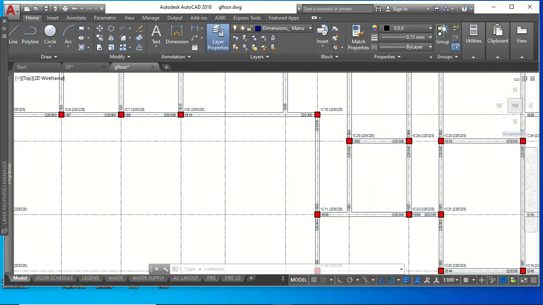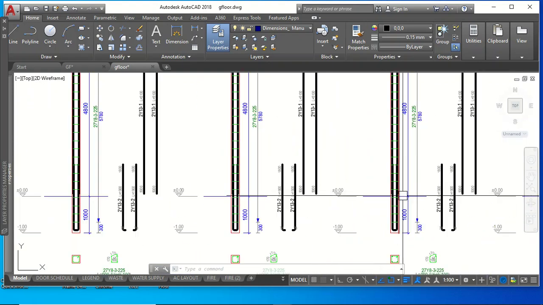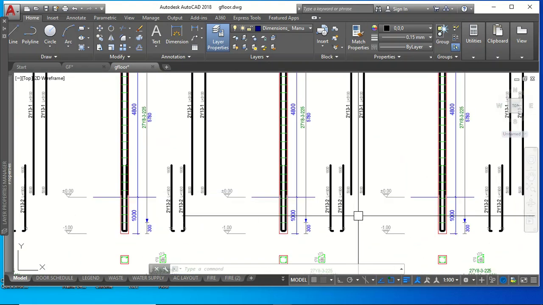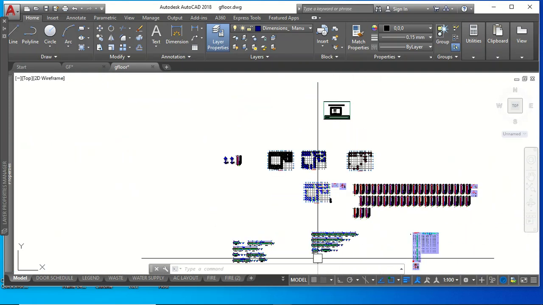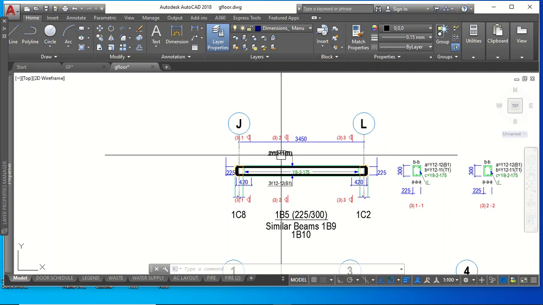This is the beam layout, just like you've seen here. These are all the column details. Then after that, we also have the beam. You can see the beam details here.